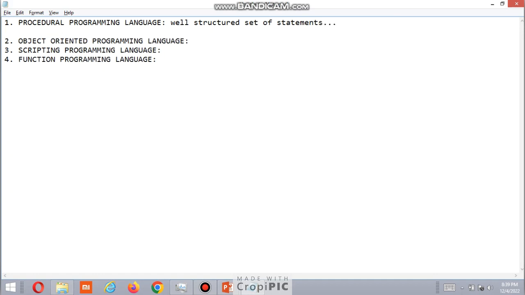Examples are Fortran, Basic, Pascal, and also Algol. This type of procedural programming language is basically used for numeric and scientific calculation. As we already said, it is a well-structured set of statements.